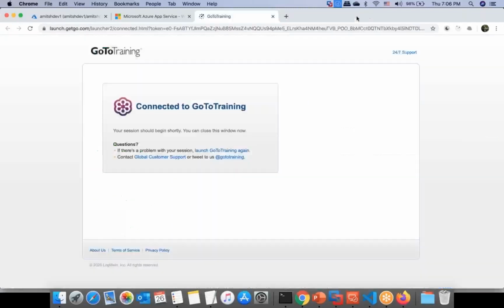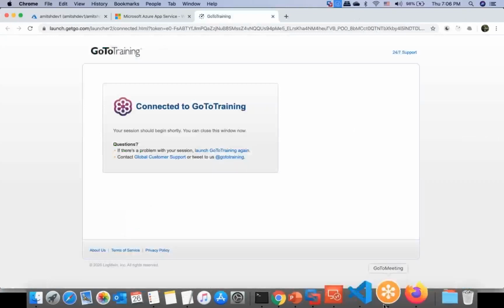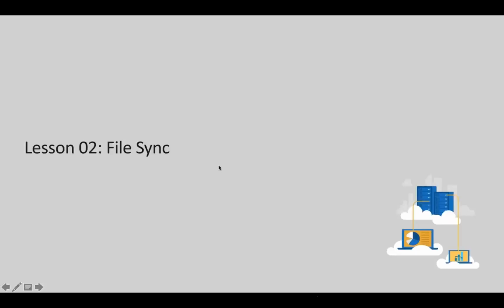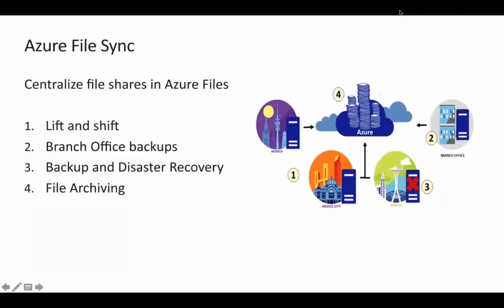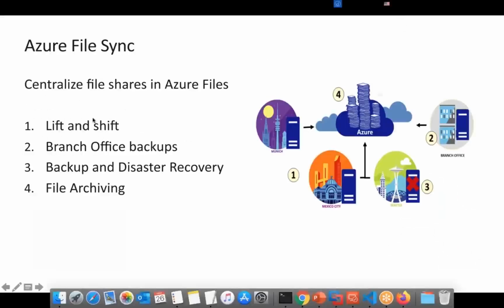So now please look into something which is file sync. Please understand this carefully. Azure gives you file sync capability. File sync capability uses something called a lift and shift mechanism. You can have a centralized file share somewhere in Azure, and your branch offices can back up data from on-premises by synchronizing it to Azure. It can be used for file archiving.